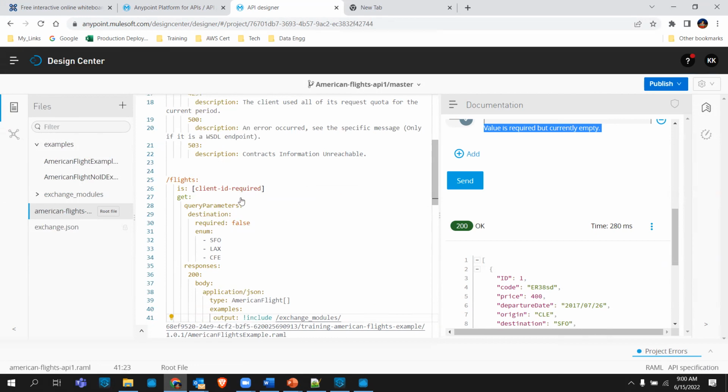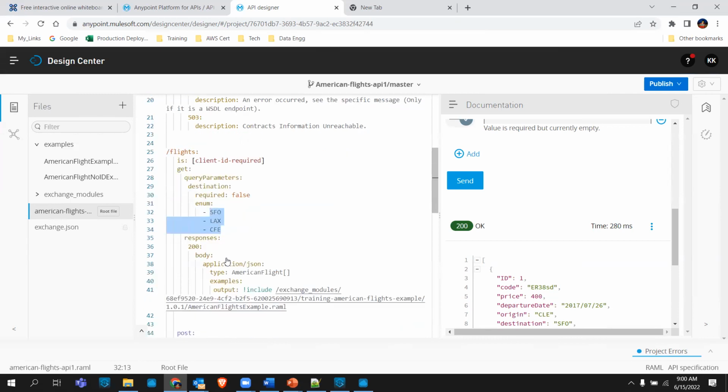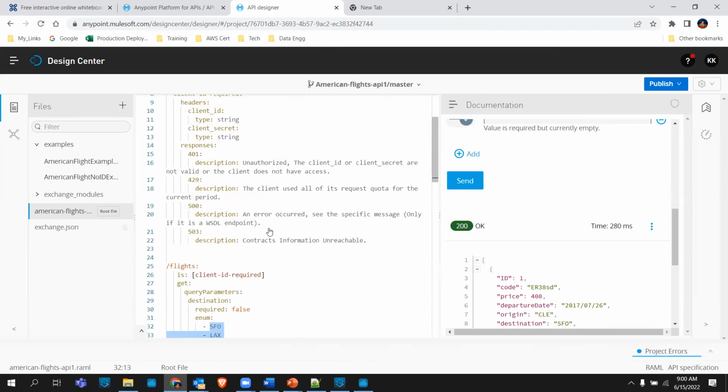It's plain simple English, that there's a flight resource, and there you have enum values, that say you can just give this destination: SFO, LAX, and CFE. It was similar to the MakeMyTrip site, right, where they were giving the codes of all the locations like Mumbai, Bangalore. So we are doing the same thing. Destination is an enum, and these values are there. If you provide any other value, it will not take it.